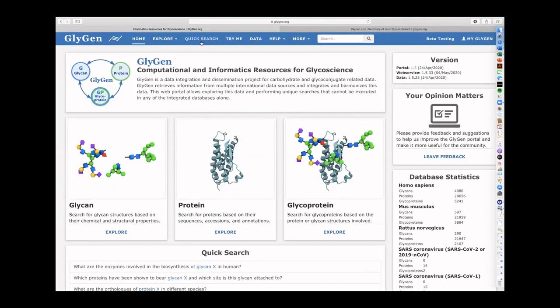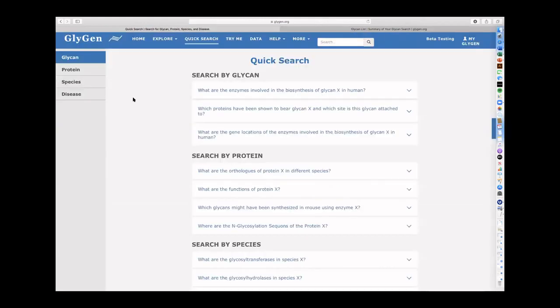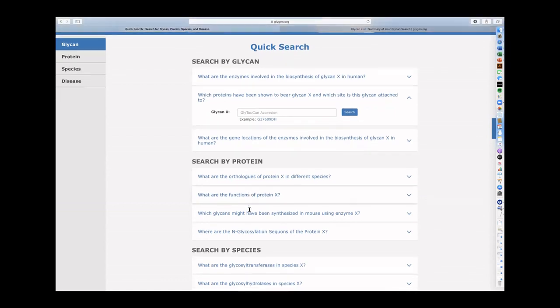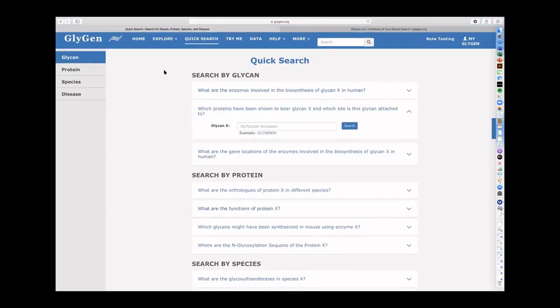Another way to gain access to GlyGen's data is a quick search. These are essentially the use cases that we had heard would be important from users, what sorts of questions one might like to ask. So for instance, if you have a glycan of interest, your favorite glycan, and you'd like to know which proteins that glycan's on, you can enter the GlyTouCan accession for that particular glycan and go learn about what proteins carry that glycan. I'll show you an example of that as well. These are questions that are common to a lot of glycoscience-based studies, and an easy way to get to answers to those questions.